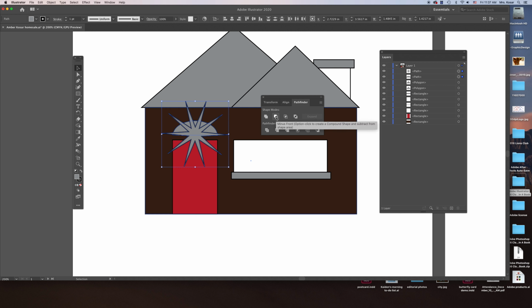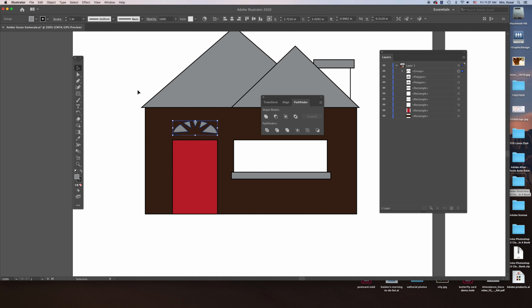Now that didn't work out real well, so I'm going to undo that, because it looks like my star needs to be rotated a little bit because it did something funky there at the bottom. So I think I'm going to do something like that. I think that's going to look good. And I'm going to click both objects, make sure that star is the front object, and I'm going to do minus front. And now we have a little window.